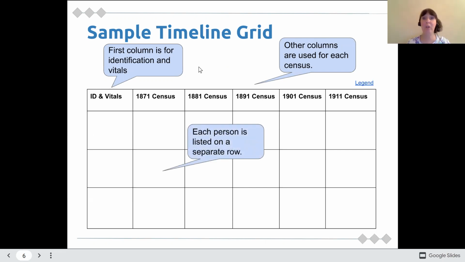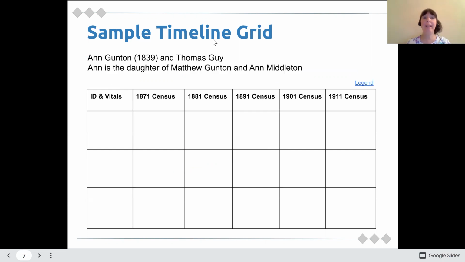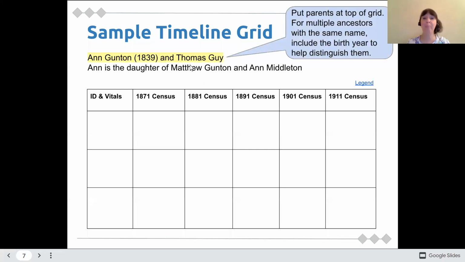So what does that look like? Well, here is a sample. I'm going to do a timeline grid for Ann Gunton on my family line and her husband, Thomas Guy, and their children. So I start by putting the name of the parents or the couple at the top of the grid. And you notice that I've got a date by Ann's, which is 1839.